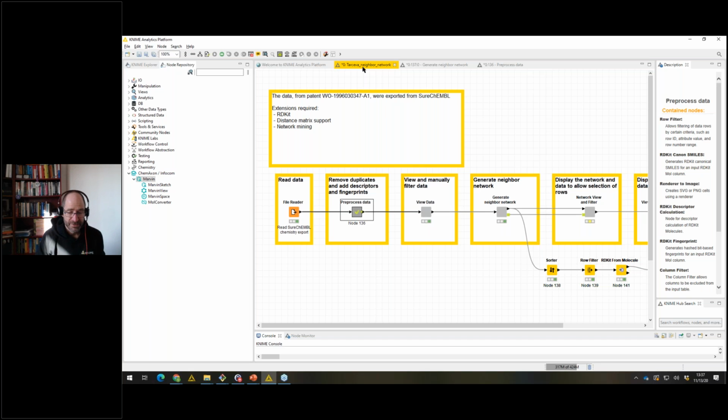Forwards compatibility does not always work. So I created this workflow in 4.2. It probably won't open in 3.7, or it'll only open with problems in 3.7. So Knime itself, the way we save files, we maintain backwards compatibility. There are times that we break forwards compatibility, and I think that's fine.